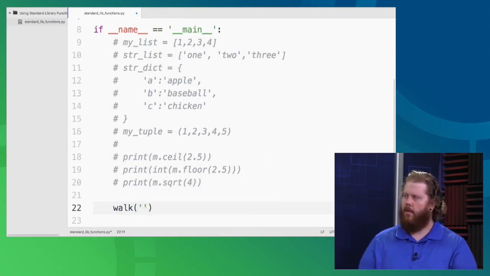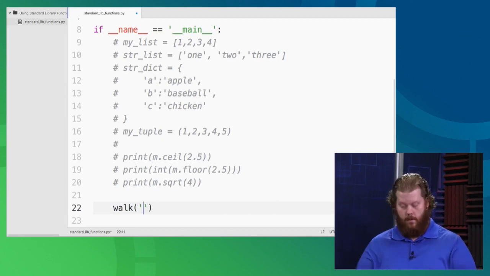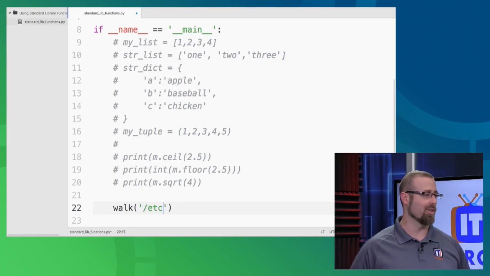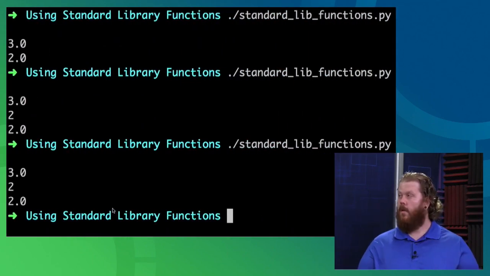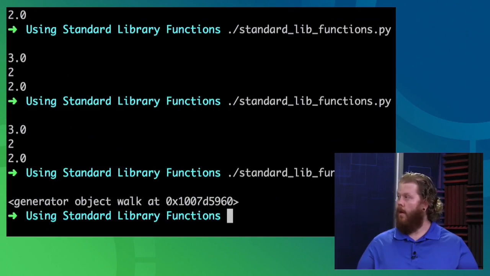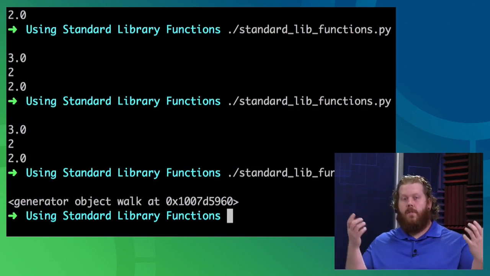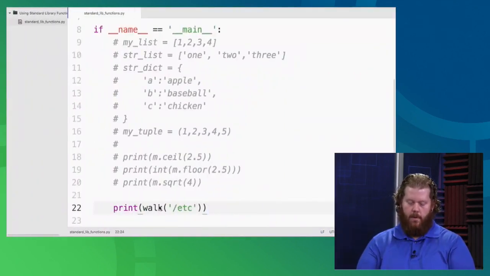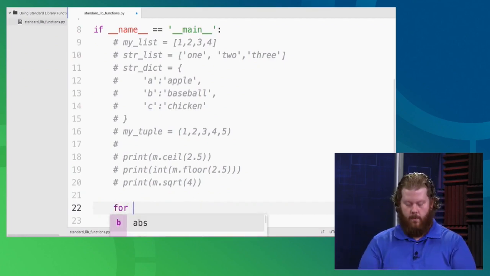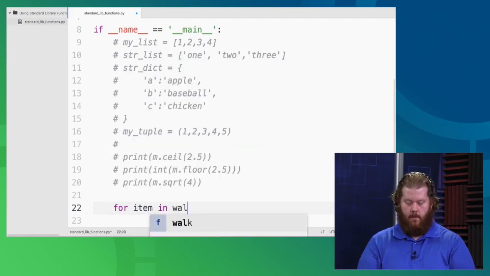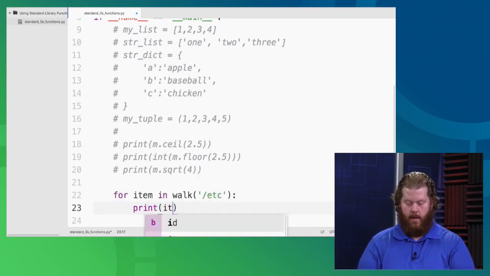What's a good directory that typically has some interesting stuff in it? Not too much. Okay, let's try /etc. /etc is usually a pretty good one. So print, and there we go. Let's see what this does. So generator. So walk will actually give me a thing that's a giant collection of all of these functions. So what do I want to do? Well, anytime I see generator, for our intents and purposes, write a for loop. For item in walk /etc, print item.